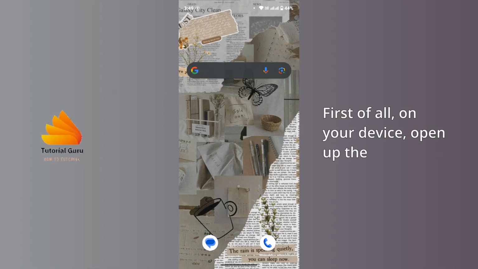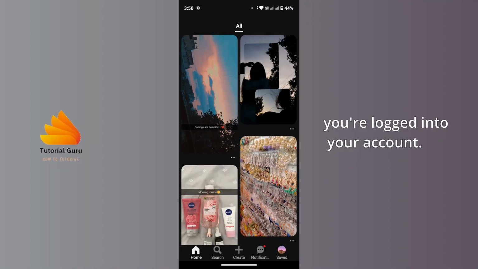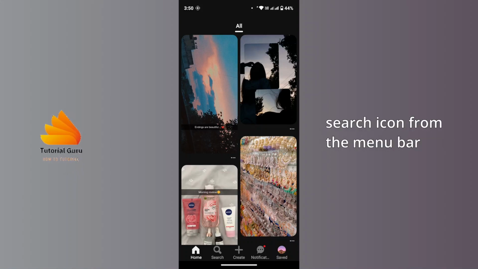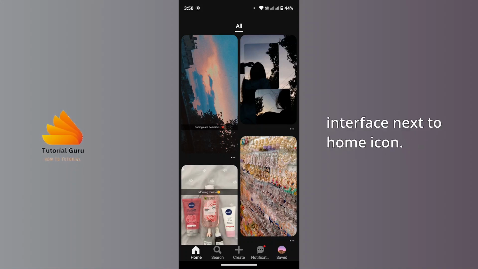First of all, on your device, open up the Pinterest application. After that, make sure that you're logged into your account. Now, in order to follow someone on Pinterest, first of all, tap on the search icon from the menu bar that you will see at the bottom of this interface next to the home icon.